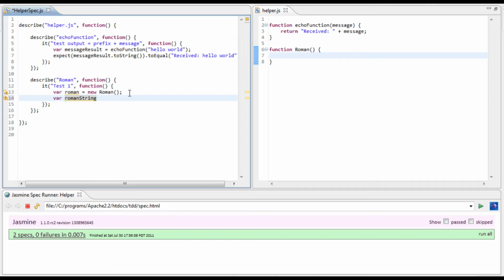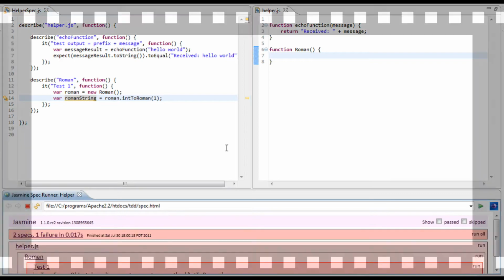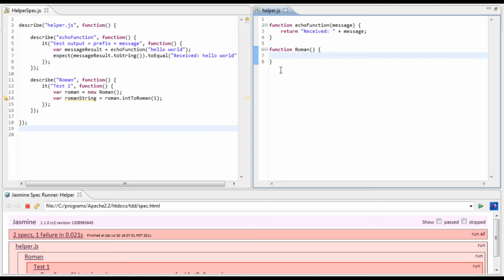I'll be returning some Roman string and using an int to Roman helper method with the integer 1. The moment I've done that, we're on red. I'll add that helper method to get us back to green.